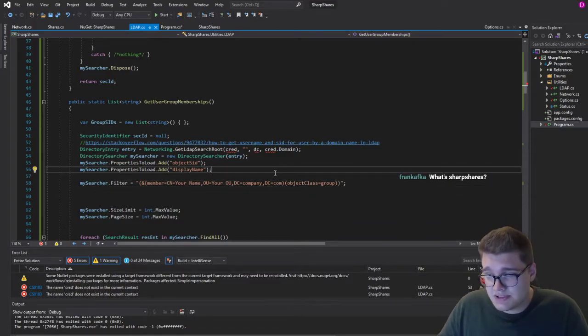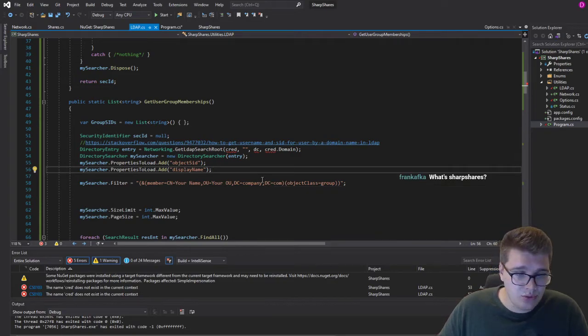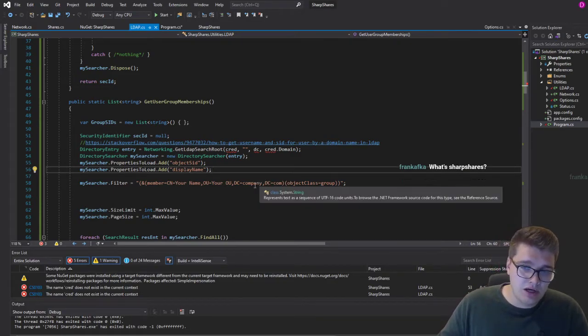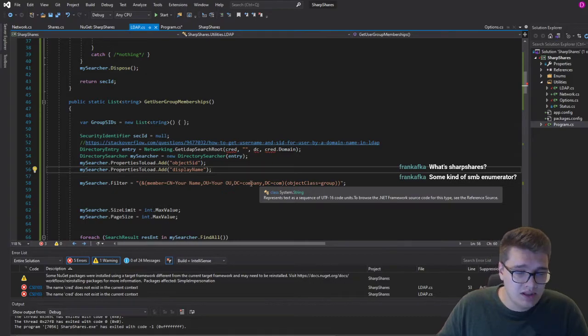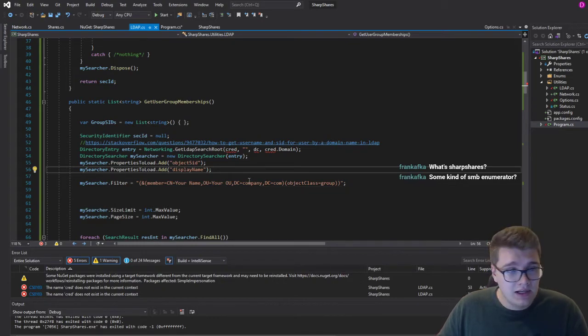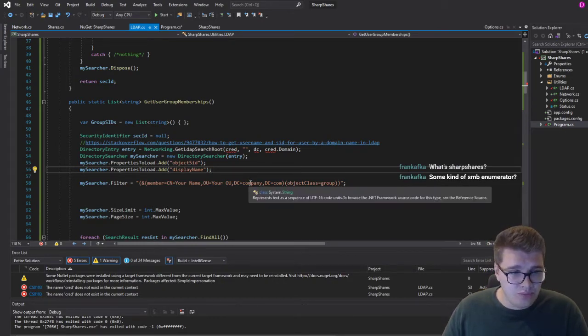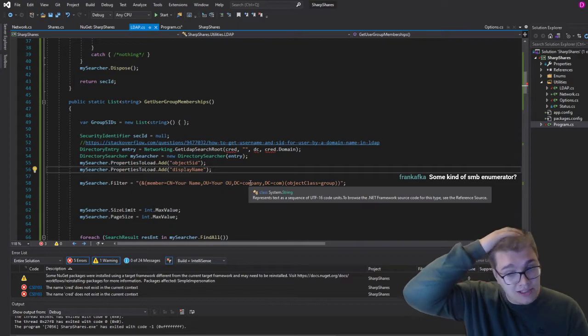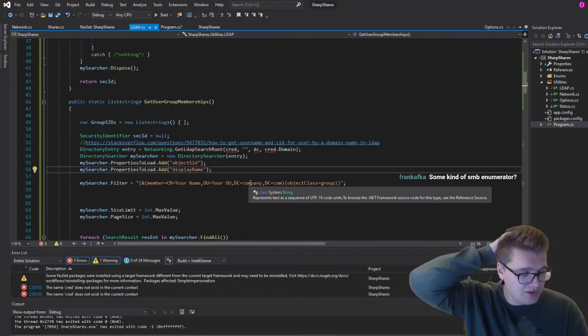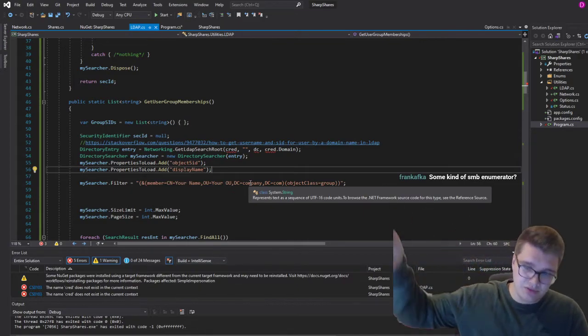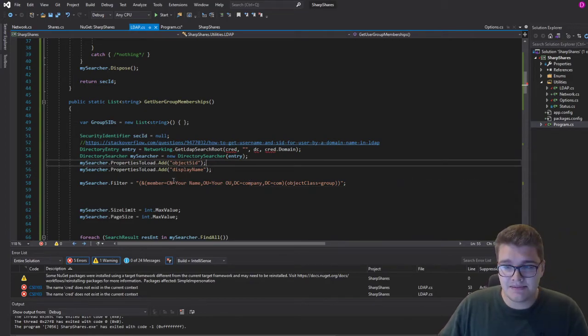SharpShares is a C# application that allows you to enumerate shares on the network by first querying LDAP for hosts and then looking up those hosts and trying to find accessible shares based on the user context. I'm almost done implementing it so that you can use credentials instead of having to run it in the context of a user. I'm getting there at least.